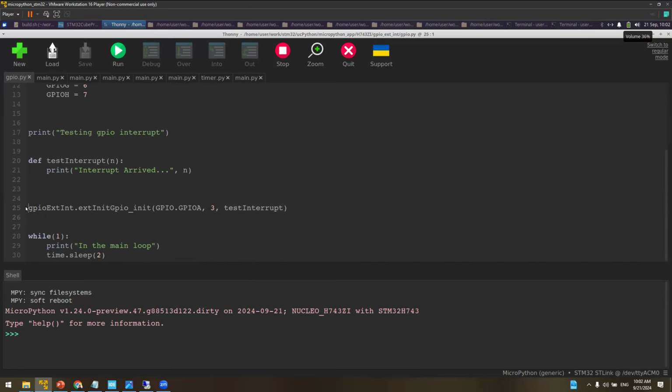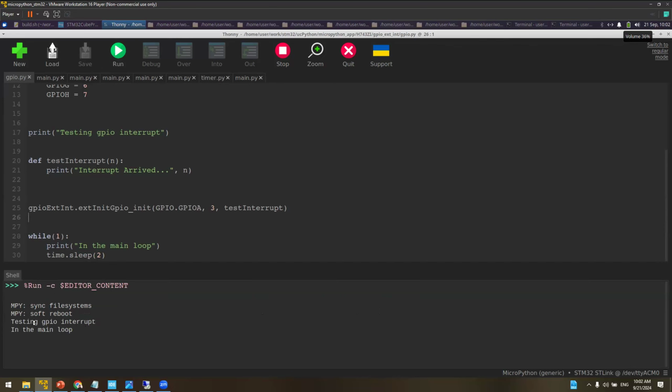In just one line of code, I'm registering my interrupt service routine. I am specifying that it must be on port A, pin number 3. If any pulse arrives on that pin, an interrupt will occur. So this is an external interrupt. I'm just going to run it. Below you can see the console.